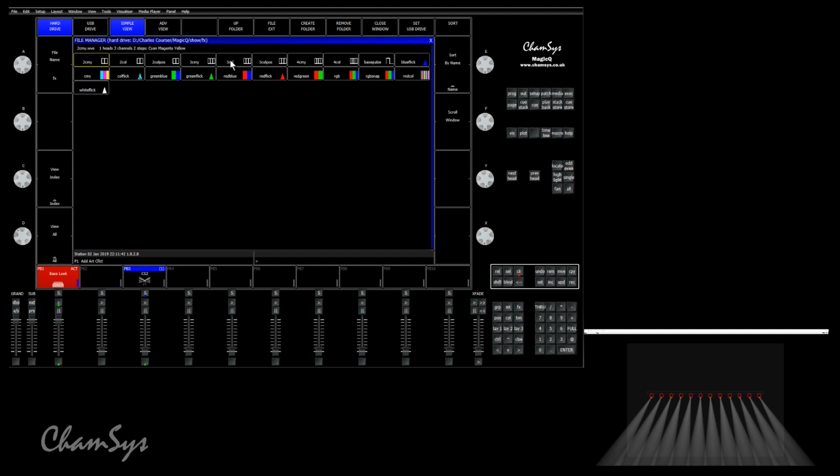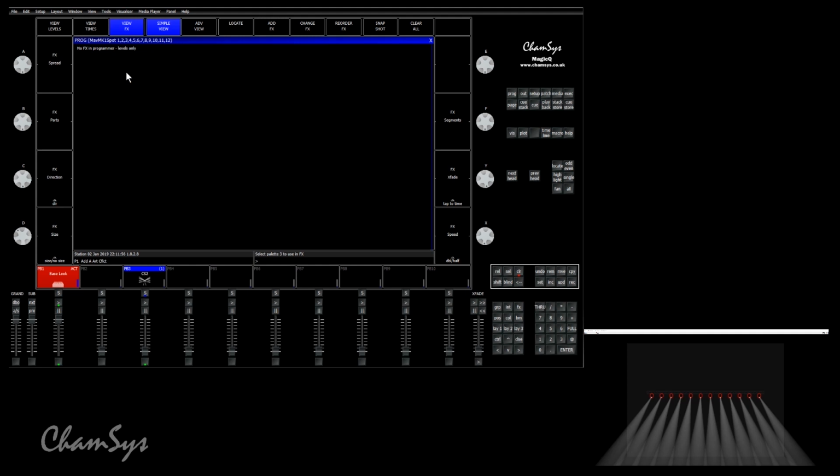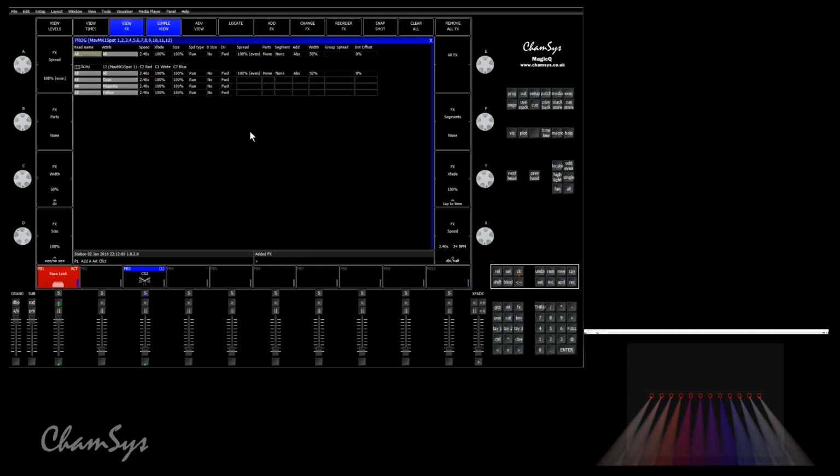So if we were to choose a 3 color CMY effect, it's going to pop up a box asking us which palette we would like to use. Well, as mentioned earlier, we're going to do a red, white, and blue chase. So our first one is going to be red. Our second palette is going to be white. And our third palette is going to be blue. You'll see now we have our red, white, and blue chase scrolling across our fixtures.